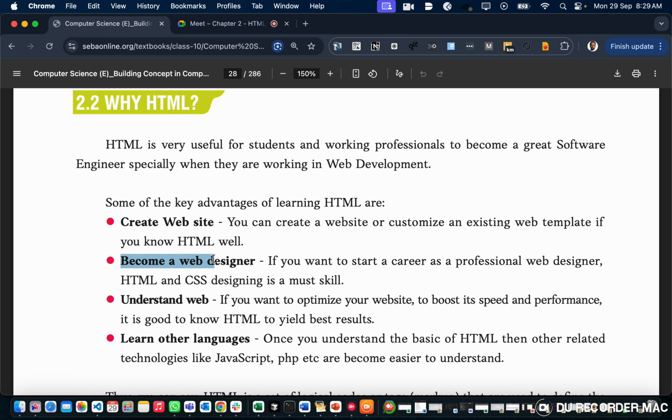Another is becoming a web designer. So if you want to start a career as a professional web designer, HTML and CSS designing is a must-have skill. If you are going into the field of web designing, then you need to know HTML and CSS. Okay, so this point is about becoming a web designer.